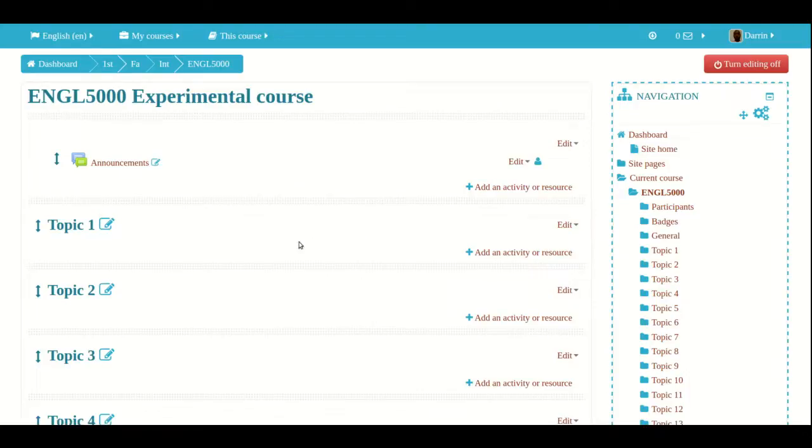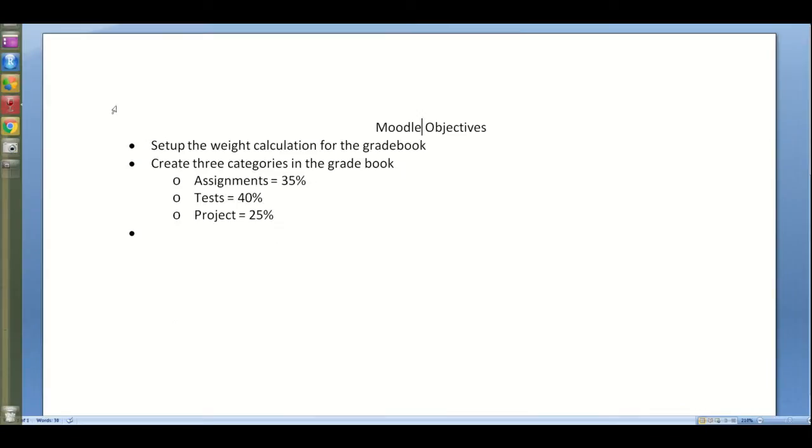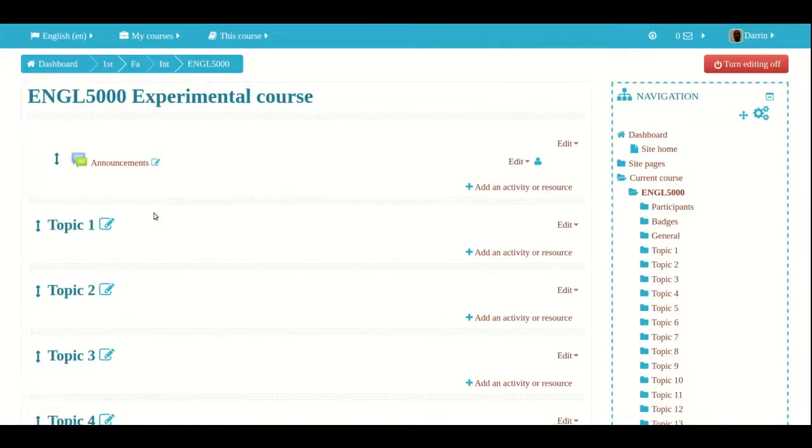using Moodle. So before I give you any further details, I want to show you our little objectives or our shopping list for today. So here are our two main objectives. We want to set up the weight calculations for the gradebook, and we also want to create 3 categories in the gradebook. The first one will be assignments, which will be worth 35% of the overall grade, tests 40%, and projects for 25%. So let's go ahead and jump into Moodle now.